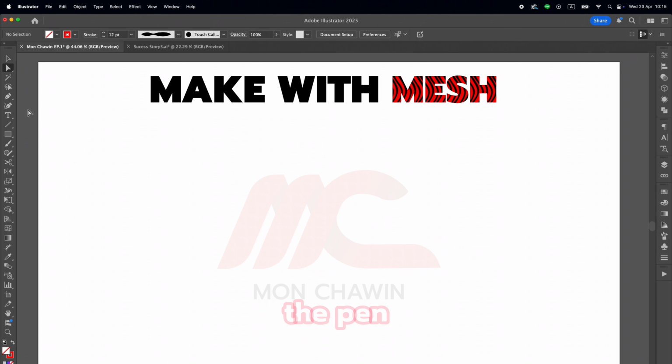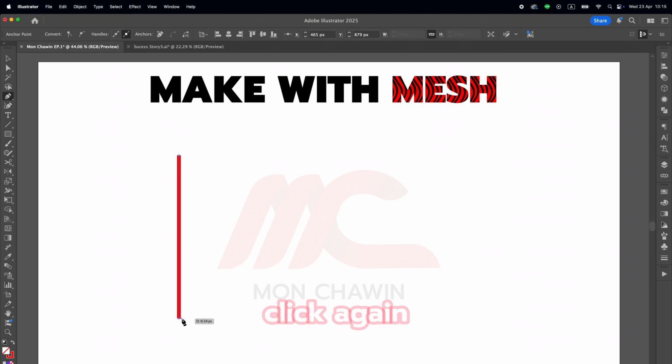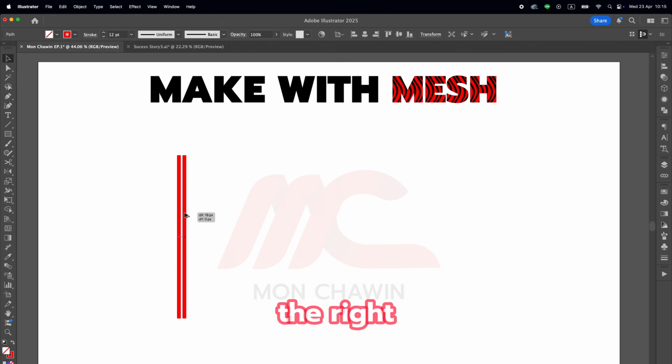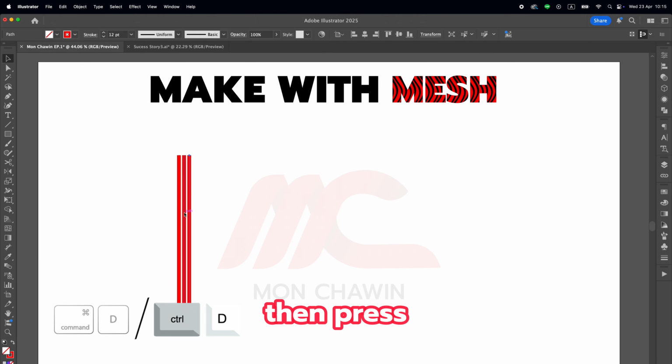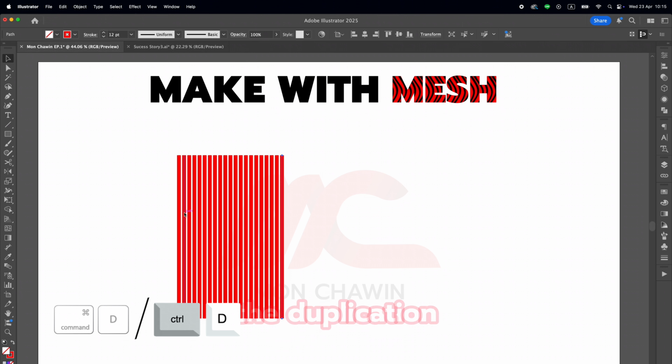First, select the pen tool. Set the stroke back to default. Click once, hold Shift, move the mouse downward, click again, press V. Now you've got a straight line. Hold Option or Alt. Drag to the right to duplicate the line. Then press Command plus D or Control plus D to repeat the duplication.